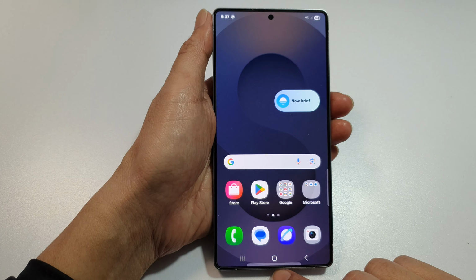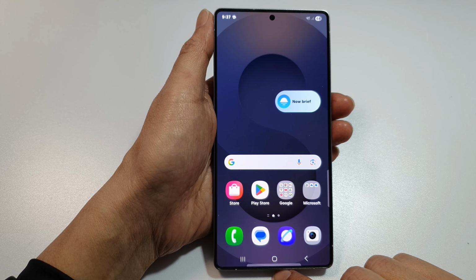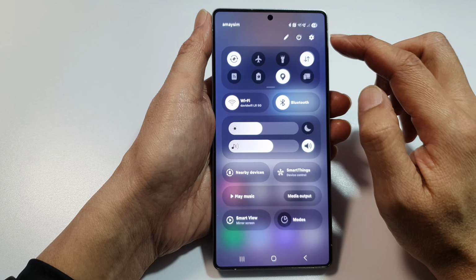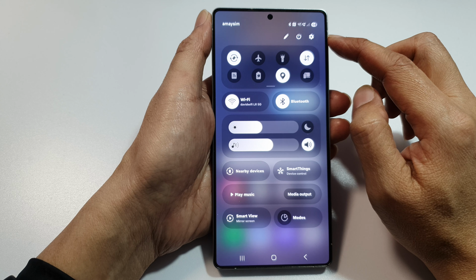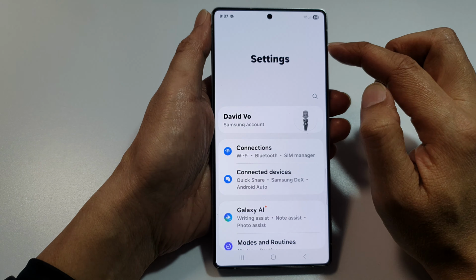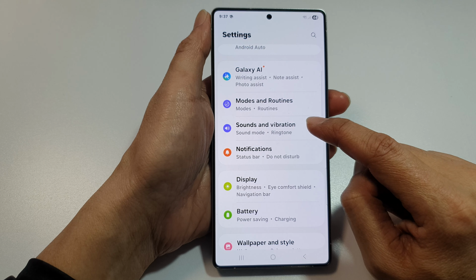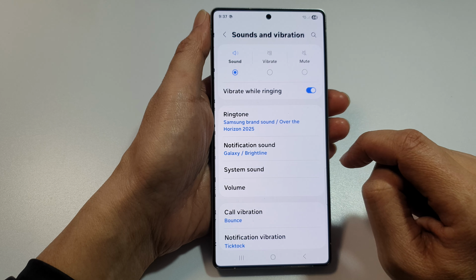First, tap on the home button to return back to the home screen. On the home screen, swipe down at the top to open up quick settings. Then tap on the settings icon. Next, we scroll down and then tap on sounds and vibration.